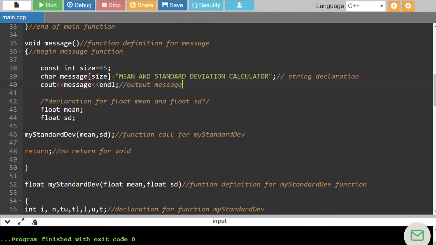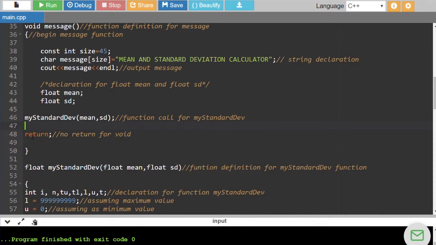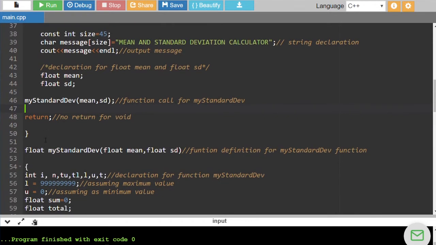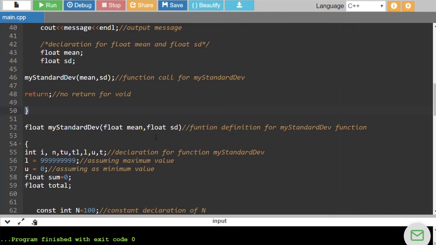After that, we declare the float min and float sd from the myStandardDef function. So before we end the void message function, we first call myStandardDef. So there is a function call for the myStandardDef function. Then there is no return because we use the void return data type. After we end the function, we do the function definition for myStandardDef.